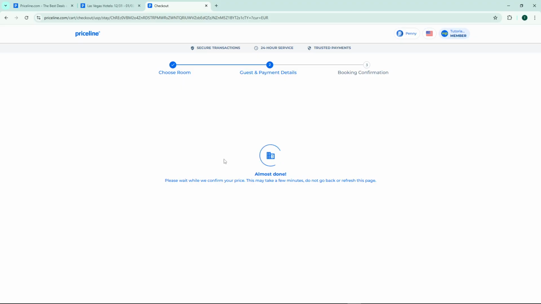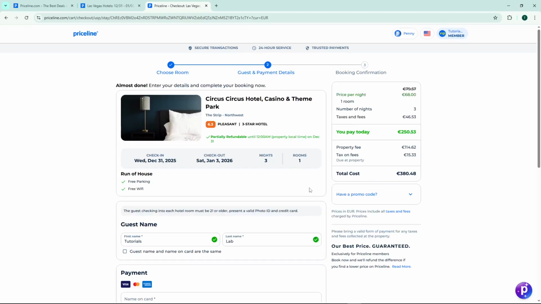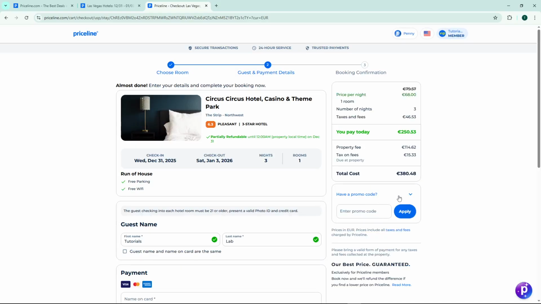Now comes the important part. On the right side of the page, look for a section that says Have a promo code. Click on that section to expand it. This is where you'll enter your discount code. Type in your promo code exactly as it appears, making sure there are no extra spaces or typos, then click Apply. The system will immediately calculate your new total with the discount applied.